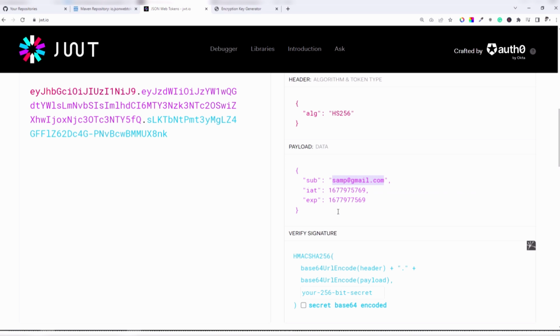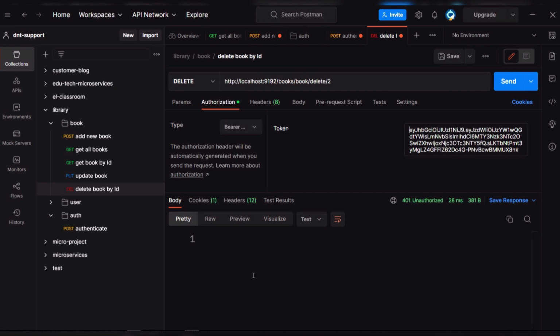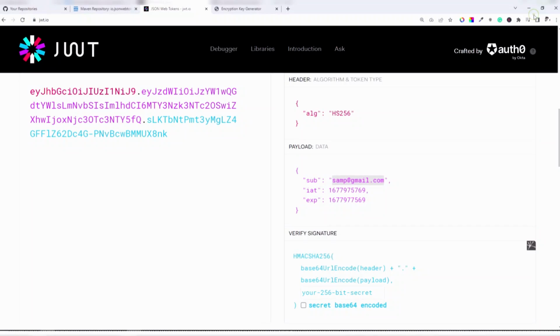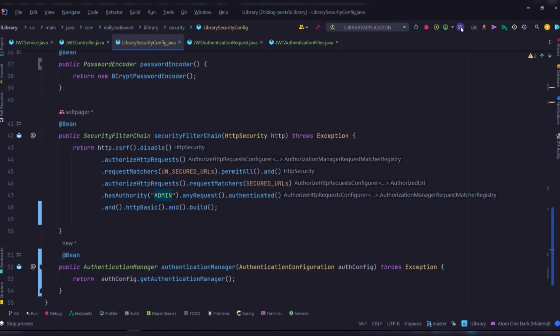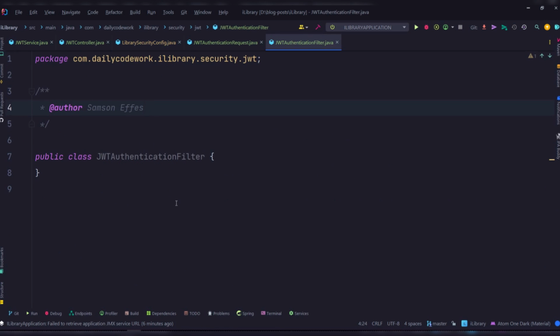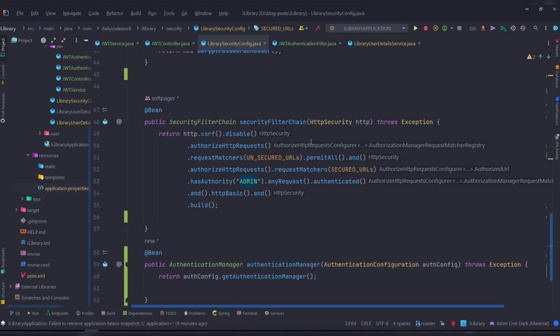So what we're going to do right now is write some logic that extracts the username and the expiration time of the token before the user should be able to get access to any secured endpoint here. So for that, we're just going to swing over to our IDE and start implementing that filter. So for that, I'm going to shut down the server. Then we're going to come here and start implementing this filter.